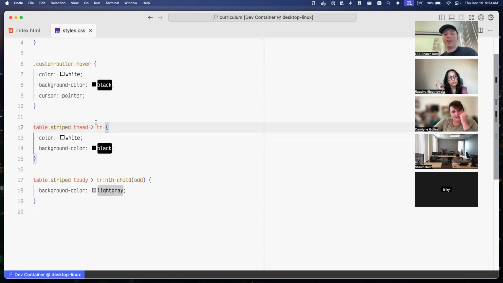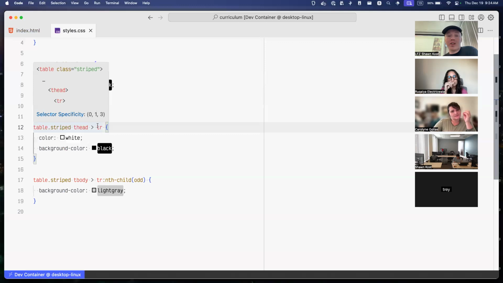So when I use this greater than symbol, and if I hover over the selector, you can see it's actually telling me what it's selecting. So I'm selecting the tr element whose direct parent is a thead.